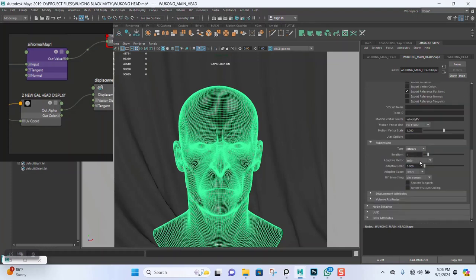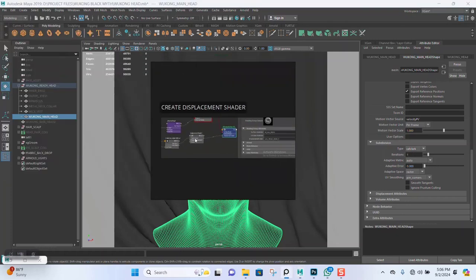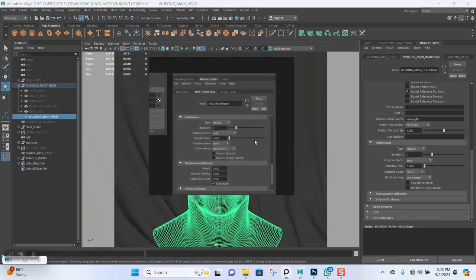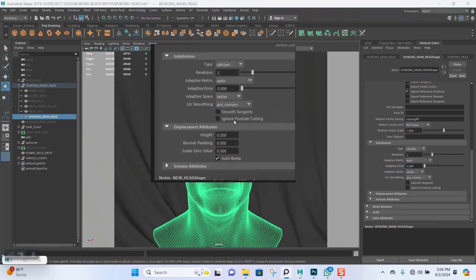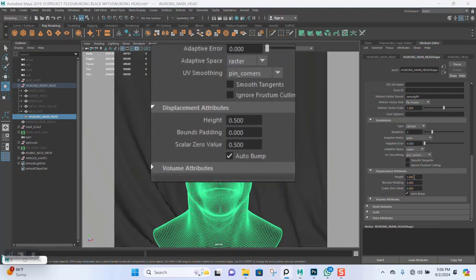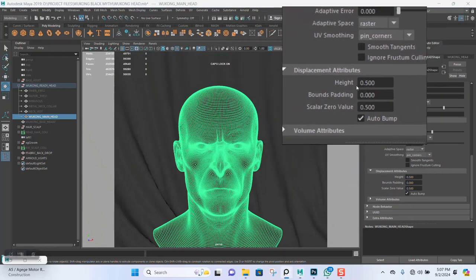subdivision, turn this to catclark. I think iteration should be on 2. Yes, iteration should be on 2. Then under displacement attributes, turn on auto bump. If you exported this out of ZBrush, this should be on 0.5. That will work just fine. Then this scalar value should be on 0.5 also. I think this should be fine for now.